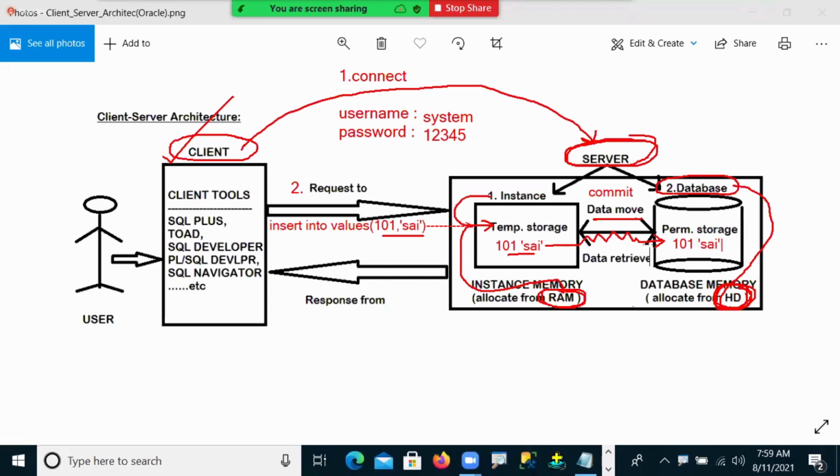Then what happened here? Your data moved from instance memory to your permanent storage memory. So your data is successfully stored, from instance memory to permanent storage. Once your data is entered into your database, it is entered into hard disk memory. Once your data successfully reaches the database component, it has been successfully entered into your hard disk. This is called permanent storage of your data.